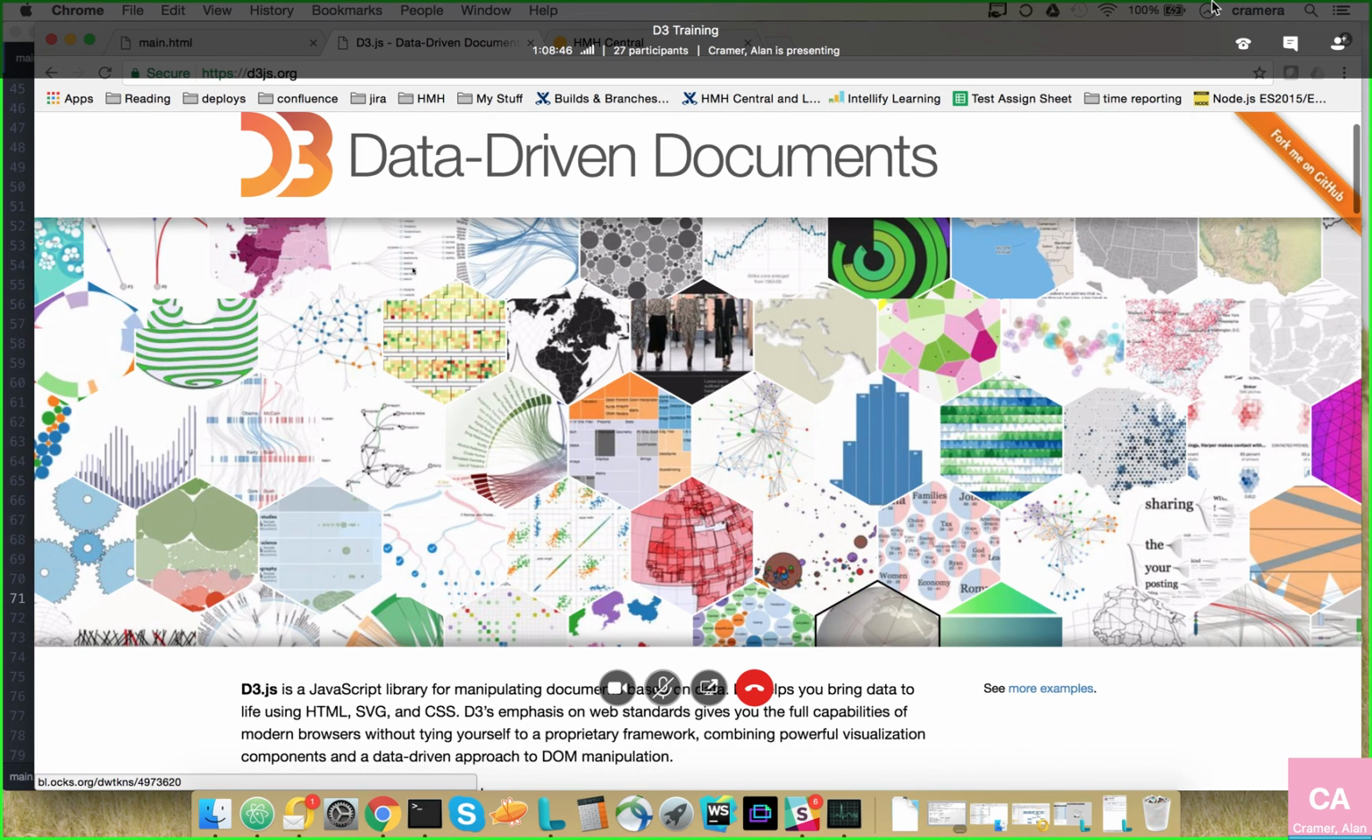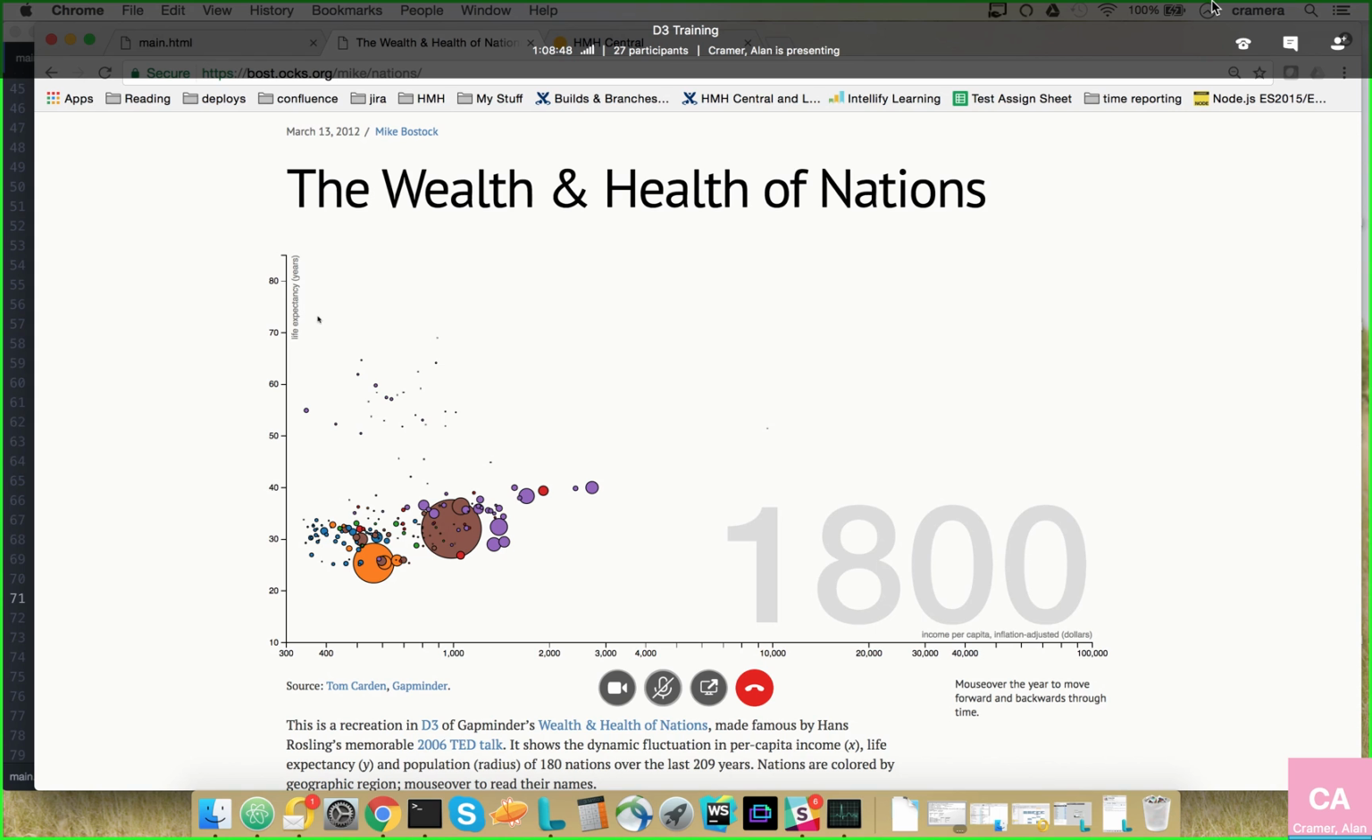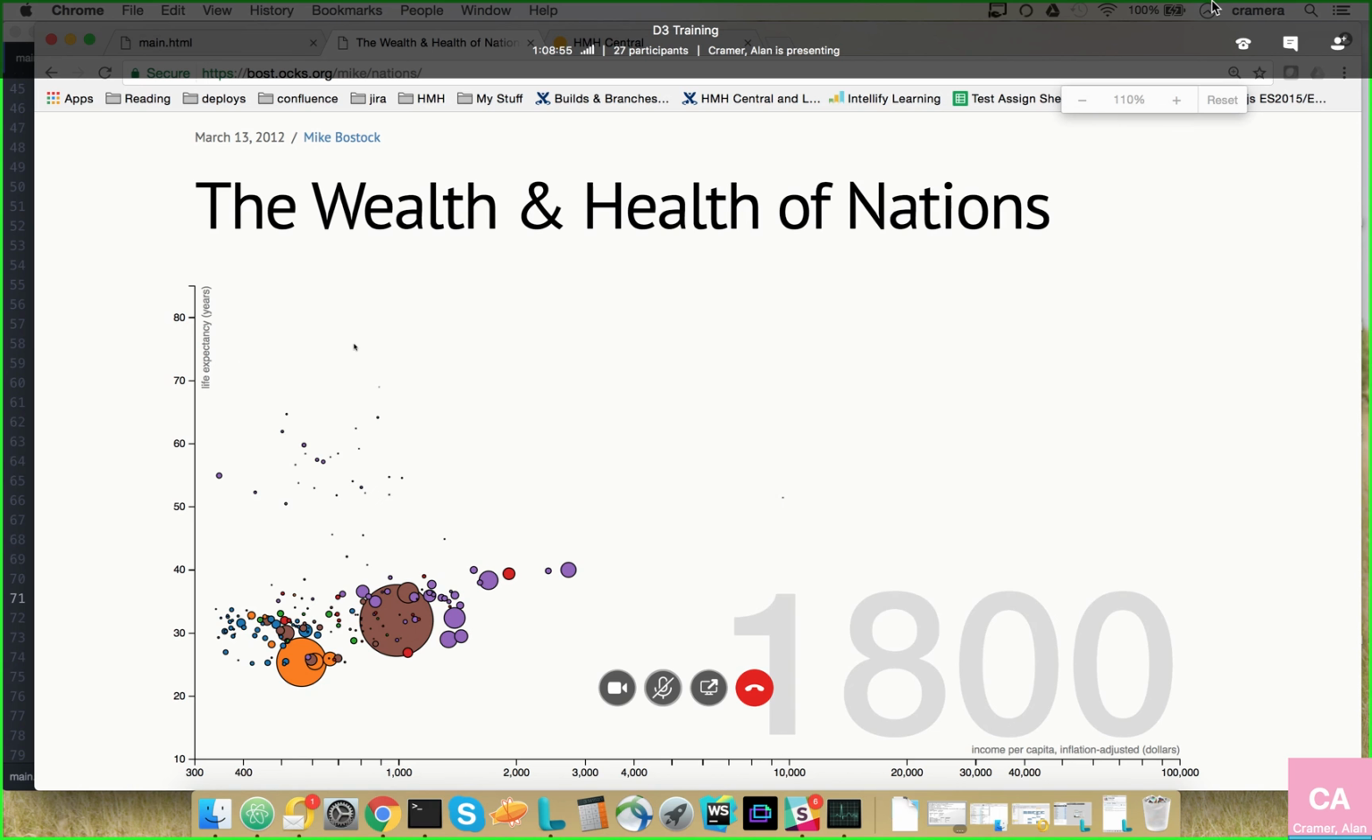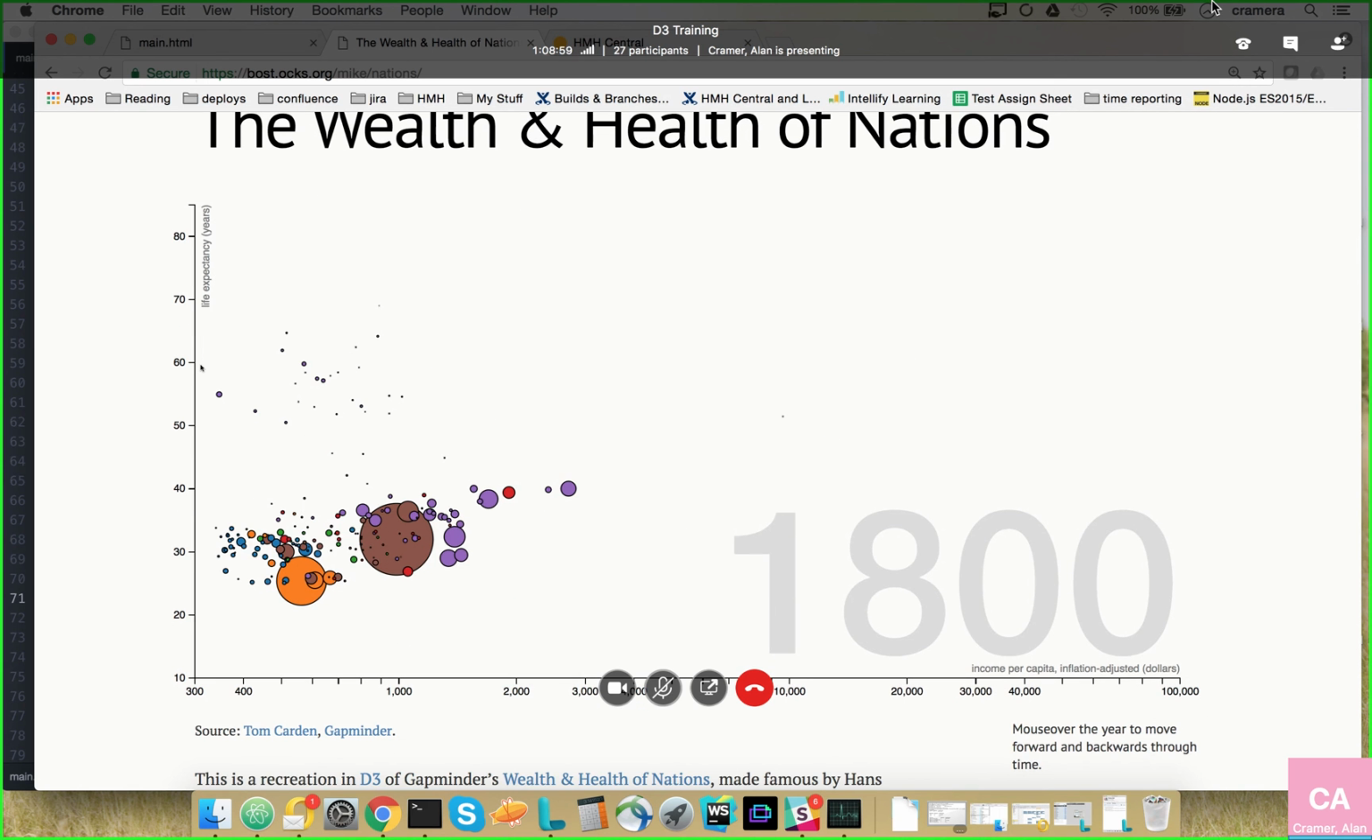This is one of my favorites. It is kind of complicated. There's several elements to this. The x-axis is income per capita, inflation adjusted, over time. The y-axis is life expectancy. Each of these circles represents a different country.